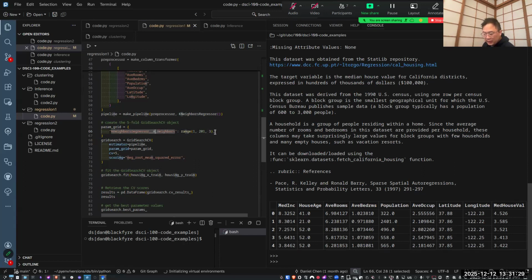So here we're saying, I want you to use all of these values from 1 to 201 in multiples of 3. And I think the answer is that this is creating 63 different models.